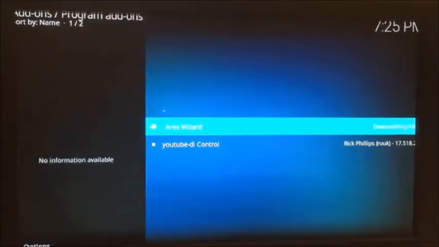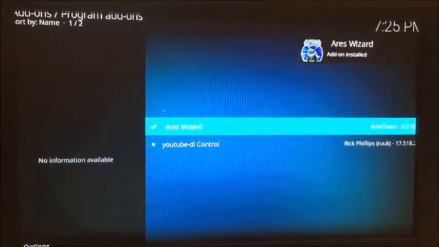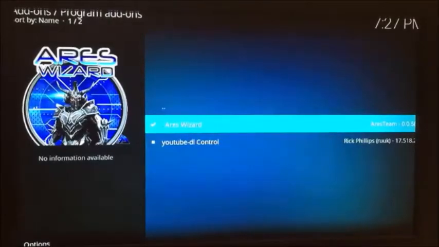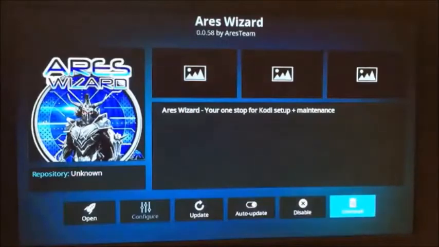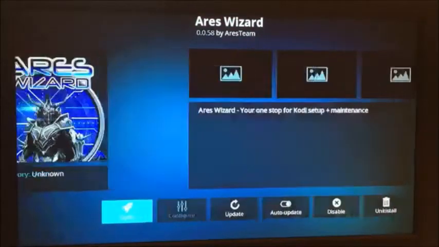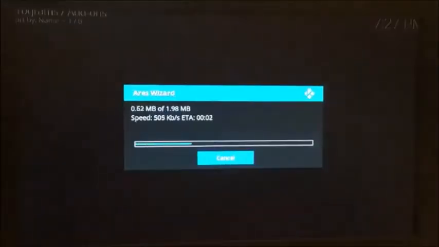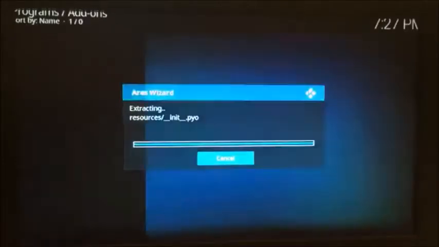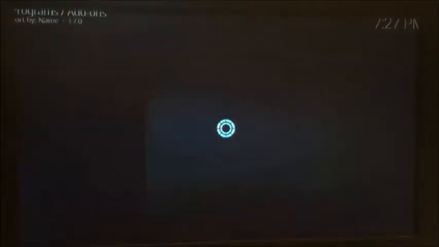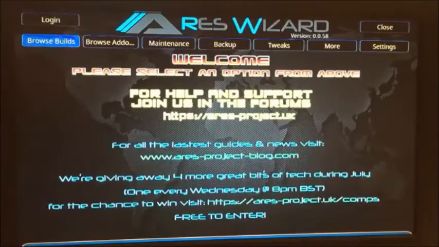Now, once the Aries Wizard downloads, we'll get a message that will pop up that confirms its completion. And what we want to do is click on it. Then we want to move over to open. And the screen will hesitate a little bit, but eventually you'll get some status bars showing that the Aries Wizard is downloading. Now, after the screen hesitates, it'll look like the screen isn't doing anything, like it's frozen. But give it a few moments and it will open up to the Aries Wizard screen.